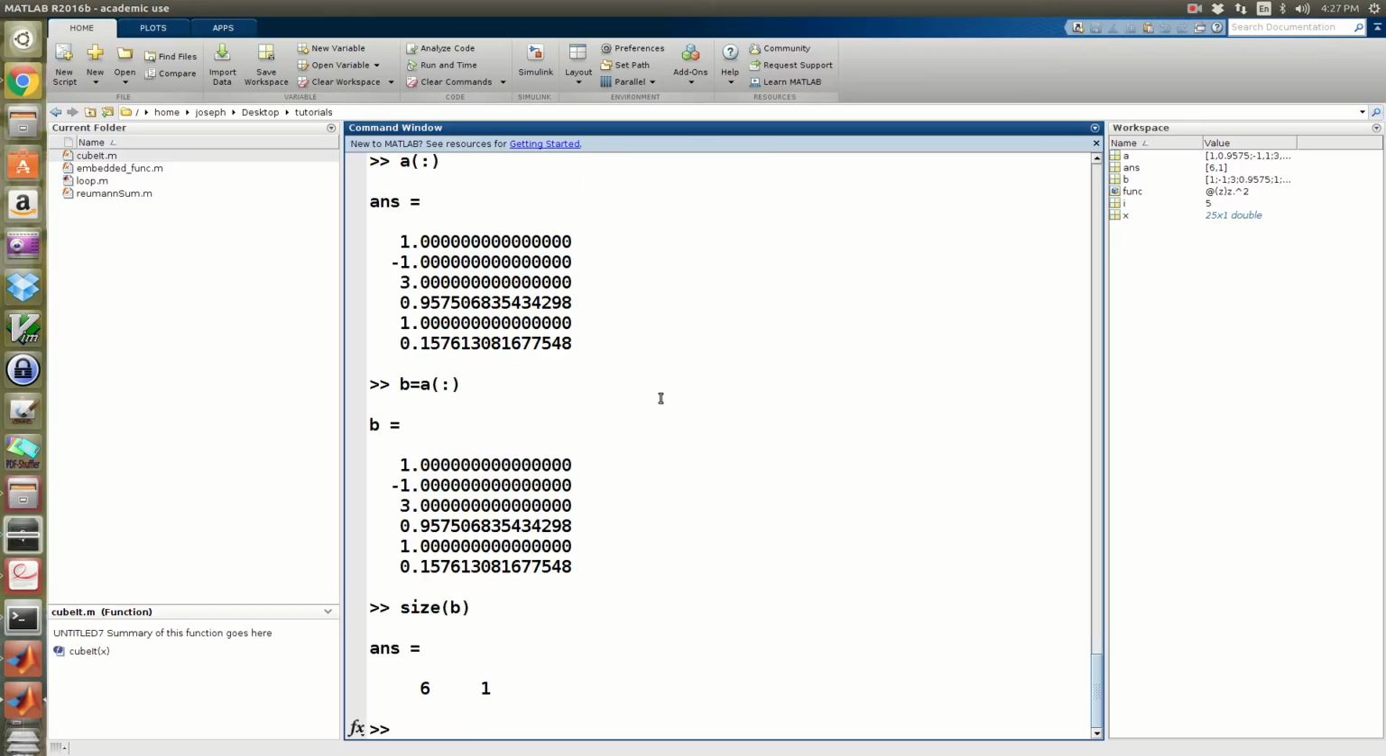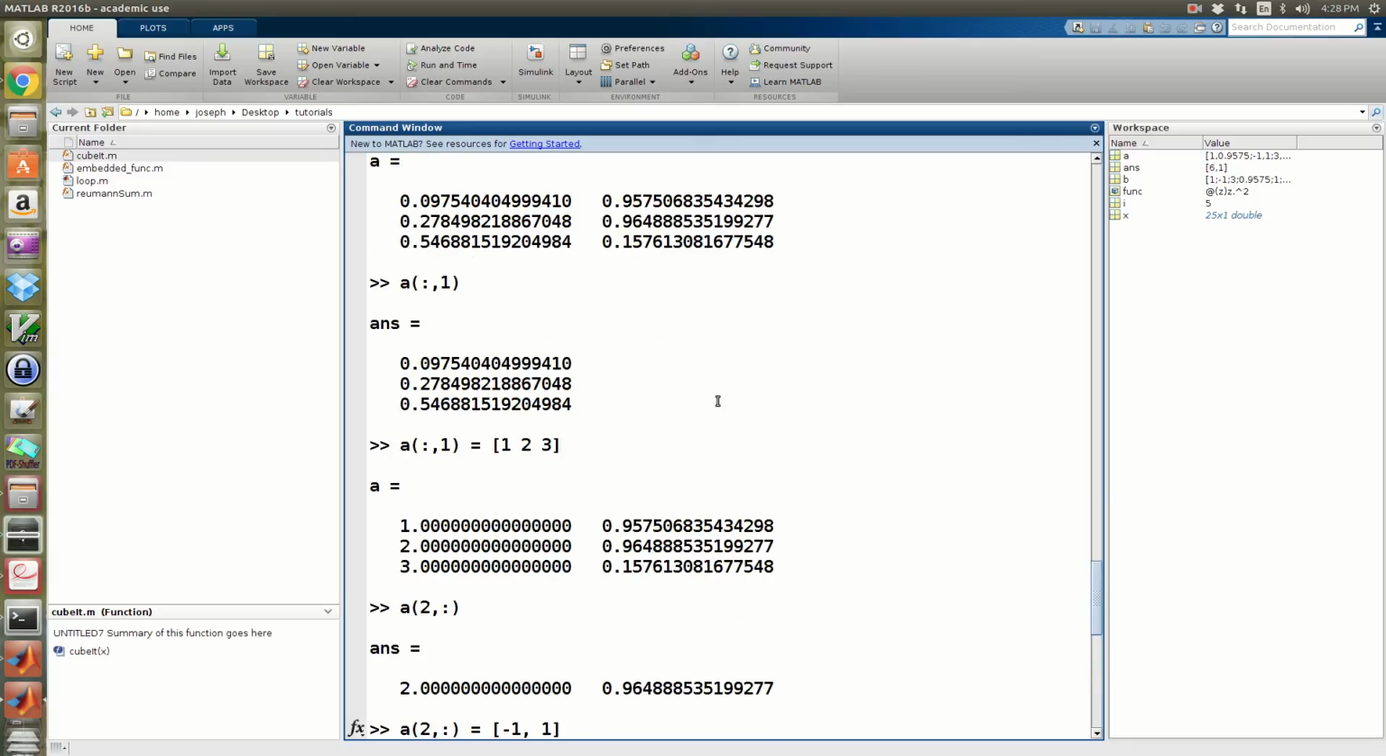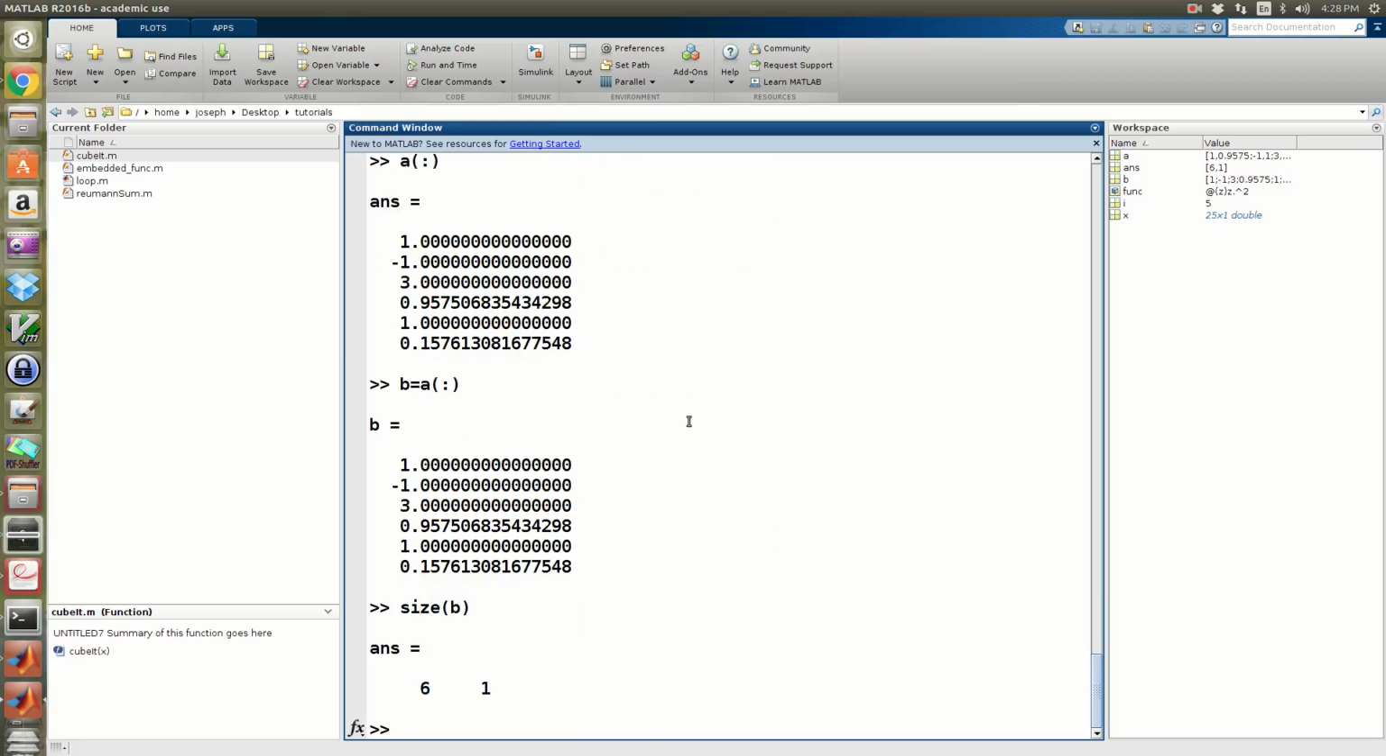Alright, so that's an introduction to arrays, and there's all kinds of cool things you can do with arrays. Maybe I'll show an integration example in another video.